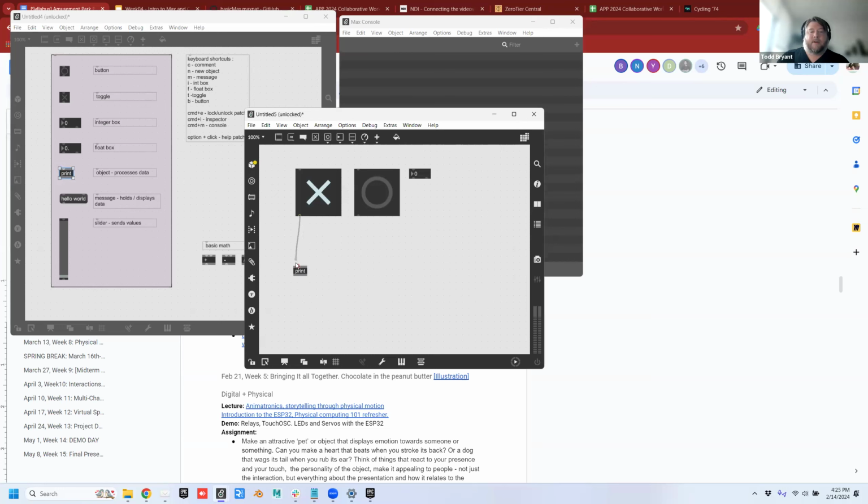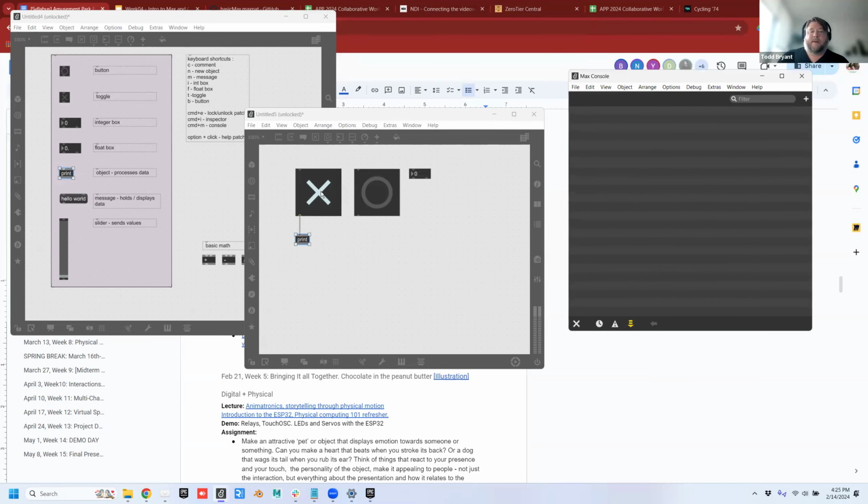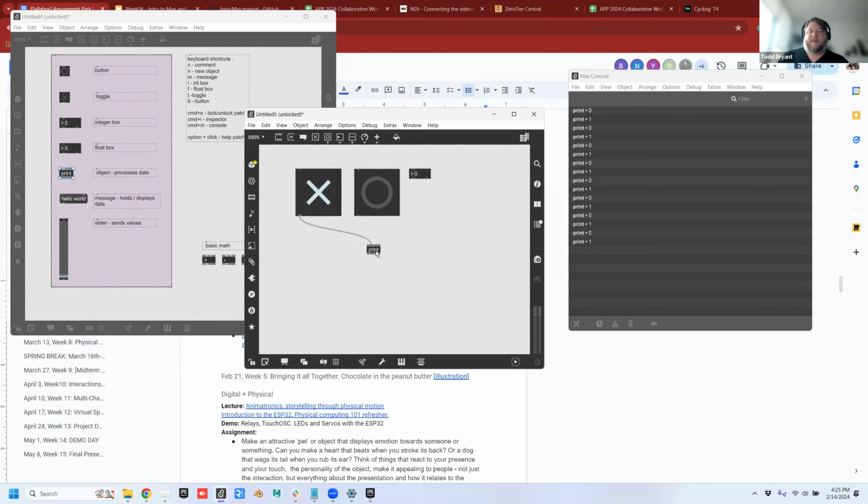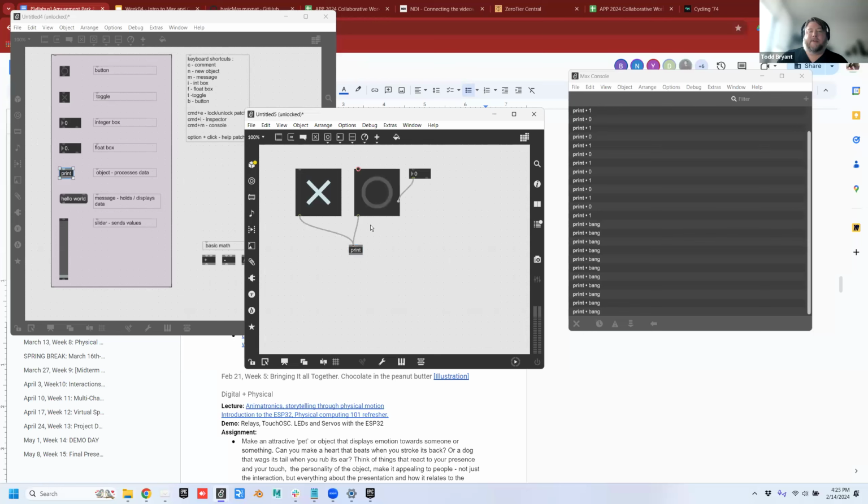Right, so this toggle would then print to the console, which is right here. Right, so toggles are ones and zeros. Or we can have two things going in here. And now you can see these are bangs, right? These are just executing things. These are just numbers. Cool.